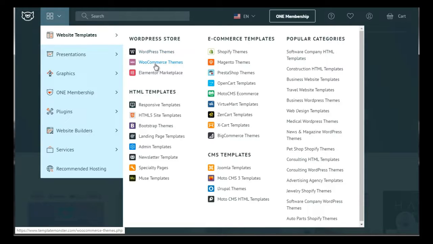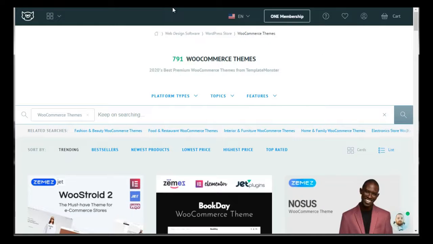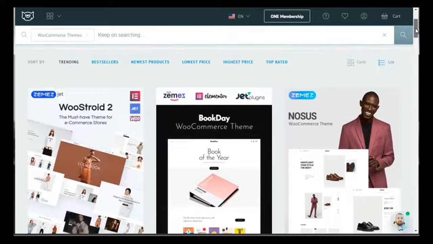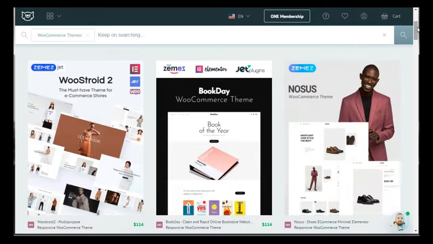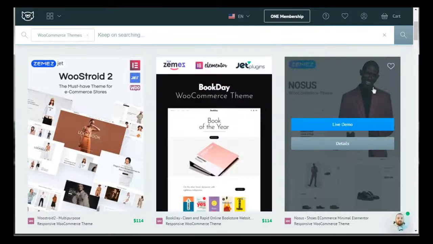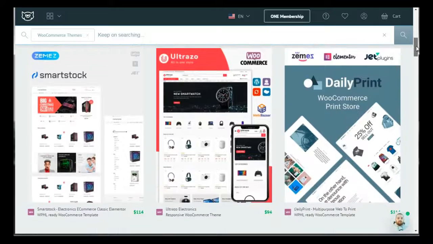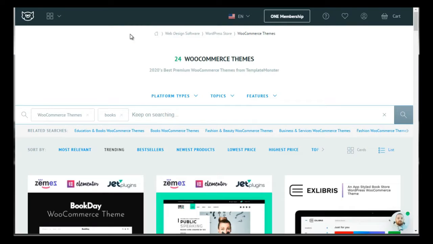So when you go to WooCommerce themes, they're obviously going to look like an e-commerce store. As you can see here, Template Monster has 791 WooCommerce themes as of now. Of course, that number will grow later down the road. Here's a list of the WooCommerce themes. You can see the different designs and all that. Now, I want to say, if you want to focus on a target market and you want that theme to be designed around that target market, you can search for that target market. So let's say, for example, books. We don't know necessarily if there's a theme for books, but let's just do a search.